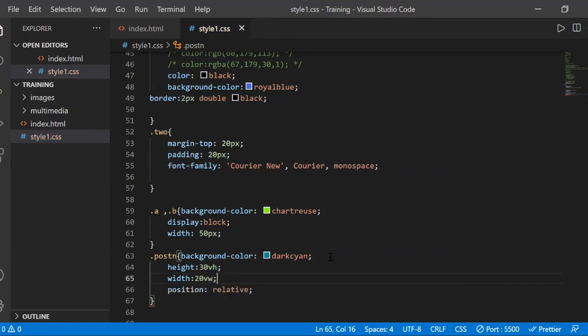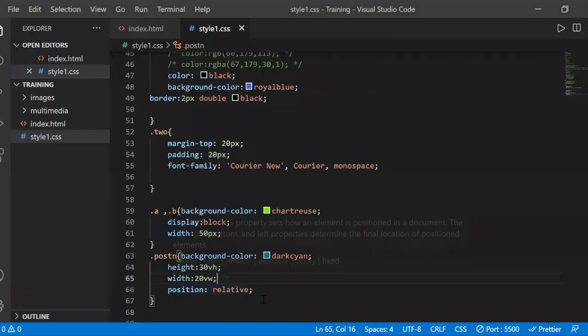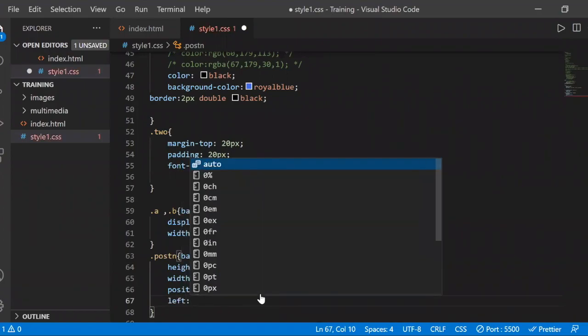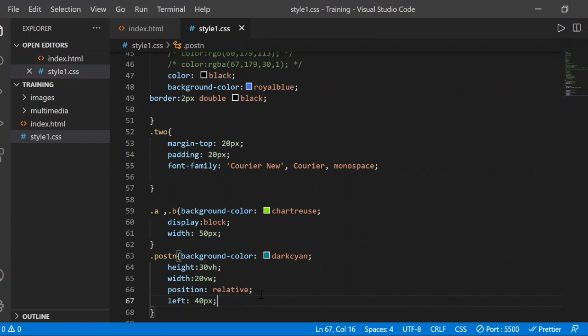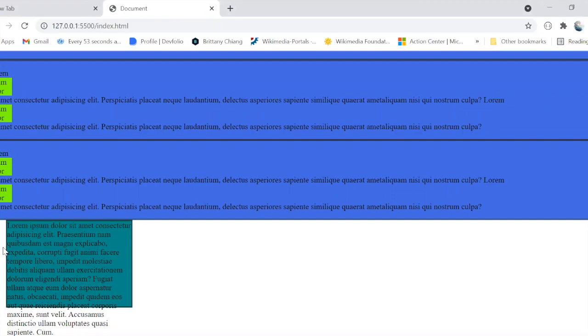Okay, now it's pretty much good. So what I want to do is change its position to relative. What relative position does is change the position of the current element relative to its previous position. Now if I write left as 40 pixels, you see it has changed its position by 40 pixels from its original position. That's what relative position does.